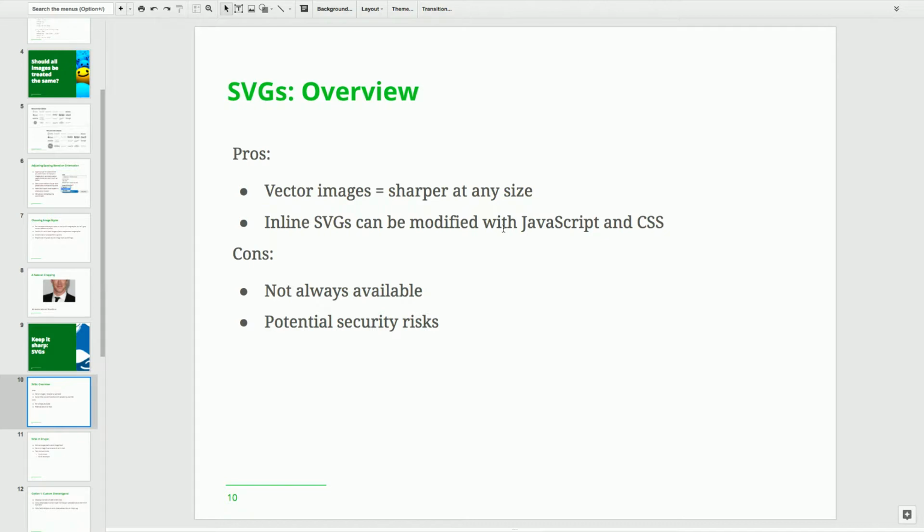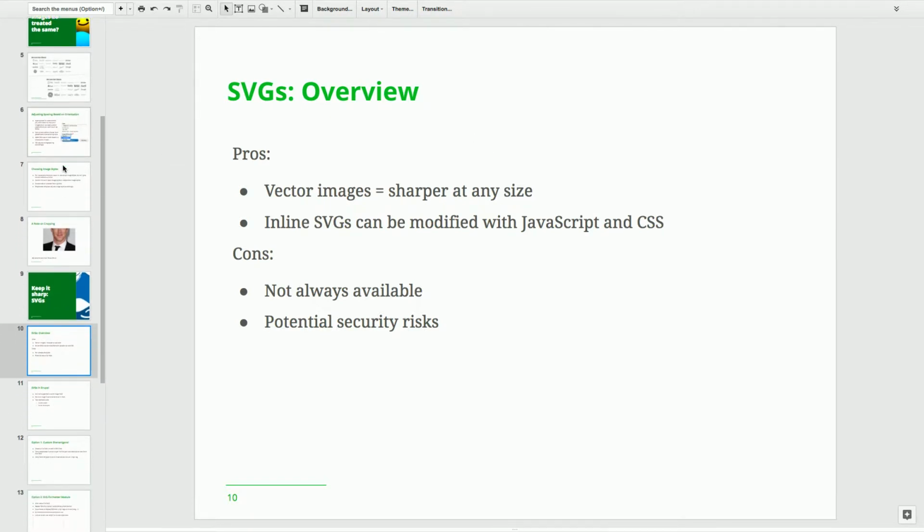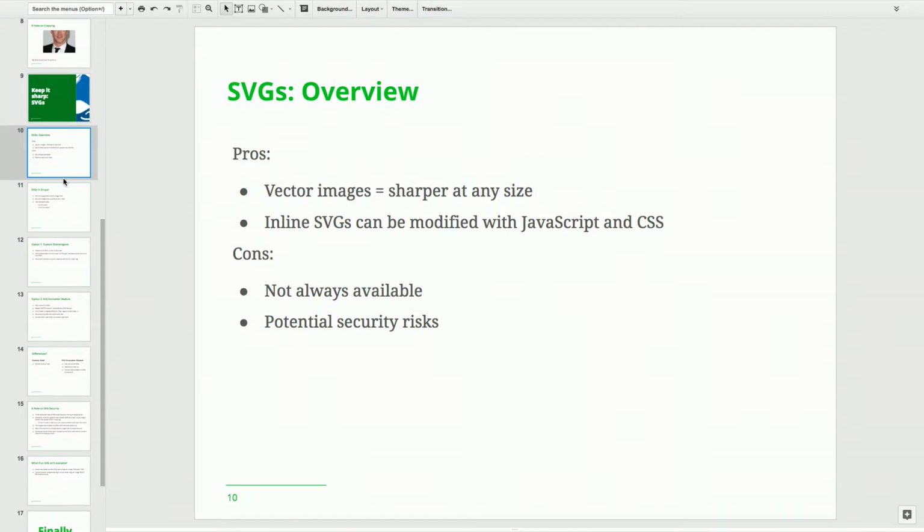So of course the pros are, vector images are sharper, and inline SVGs, if you are working with those, can be modified with JavaScript and CSS to do all sorts of fun things. On the flip side, SVGs aren't always available, even today, and there are some potential security risks, which is why Drupal and some other CMSs still don't allow them out of the box. However, sometimes we want to do them anyway.